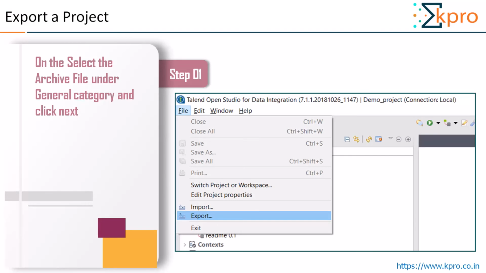So next is how to export a project. Basically, once you complete the development work in the development area, those jobs or projects should migrate to QA and then to production. For that we have to export the project, and then those projects should be imported to the QA and then to production. So now I will show you how to export a project.